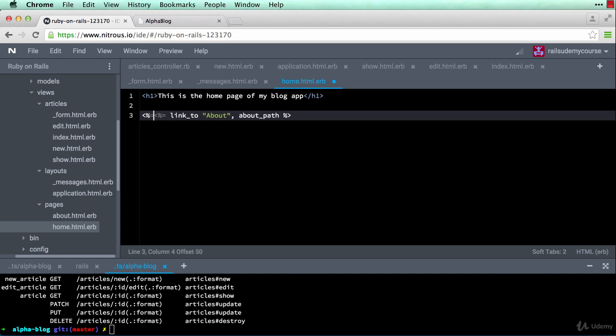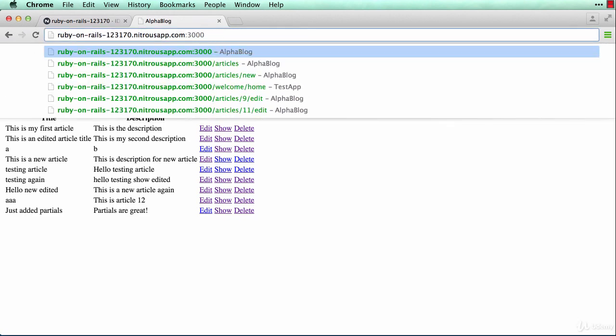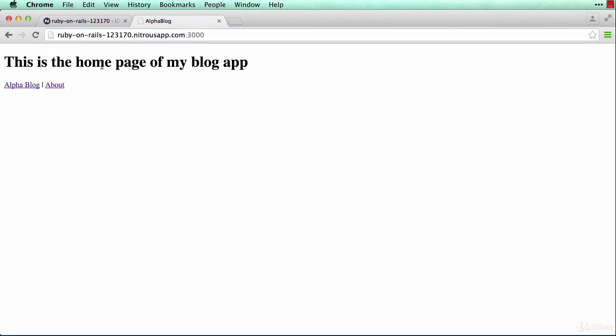So embedded Ruby, and then I'll say link to, within quotes, I'll say alpha blog. Okay, close quote, close embedded Ruby, I'm going to put a space and then a pipe and then a space and then the link to about path. So save that. And then let me go to my root route. This is the homepage of my blog app. There's alpha blog, there's about.